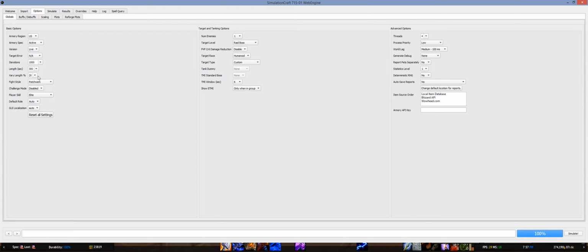For length, I have 300 seconds. Variance and length, 20%. I think those are both default. Fight style might not be default. It's patchwork. If you mouse over somewhere around here, it shows you what each of those means. Patchwork is basically just like you're hitting a dummy, with no mechanics or anything like that. So that's all we need here.